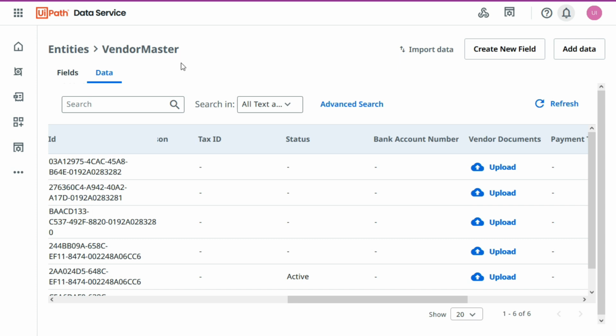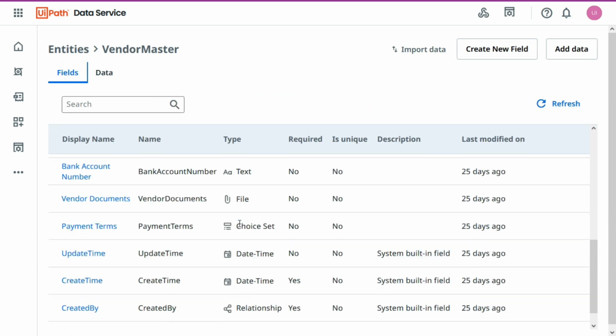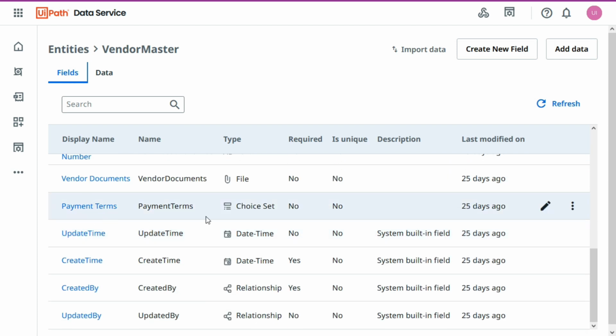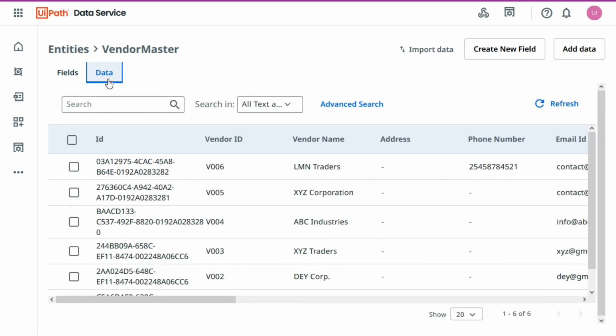This is the vendor master entity, and we have 6 records. Now we have one field that is vendor documents. So make sure that you have at least one field where the field type is file. Only then can you use that activity.